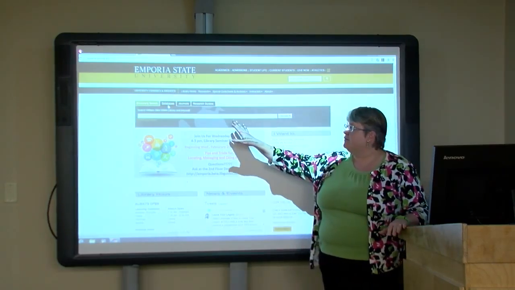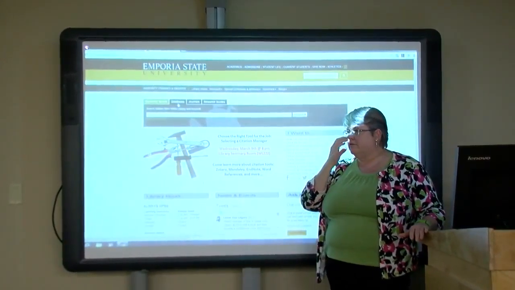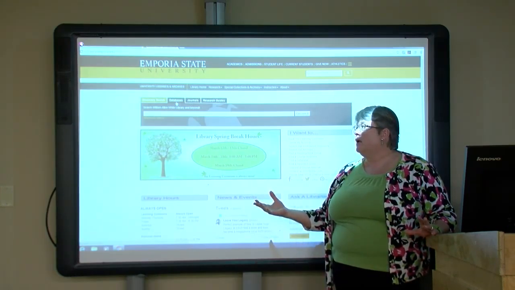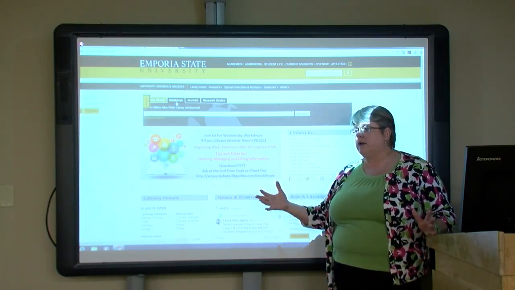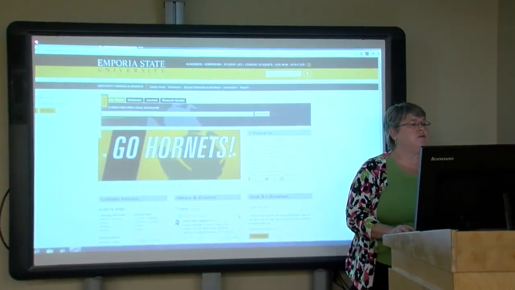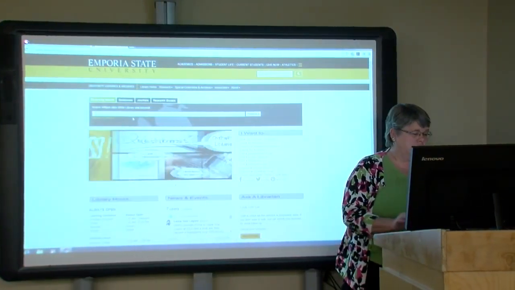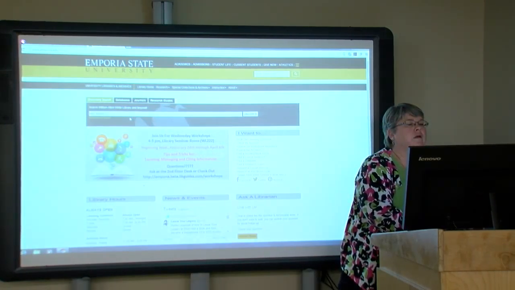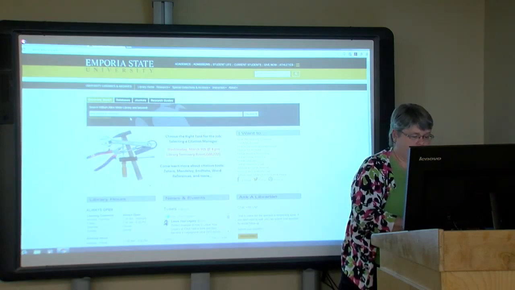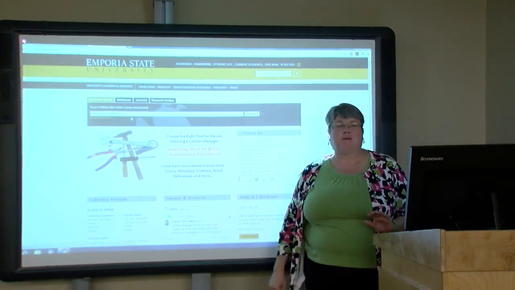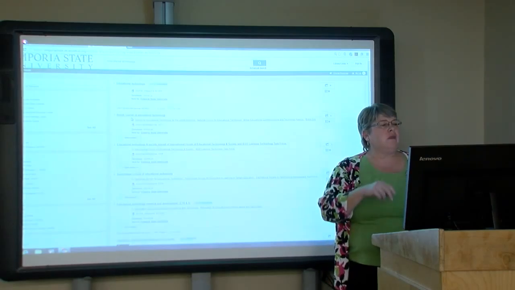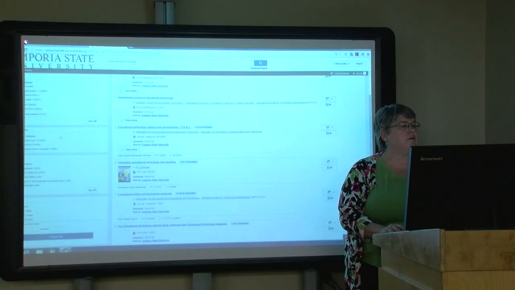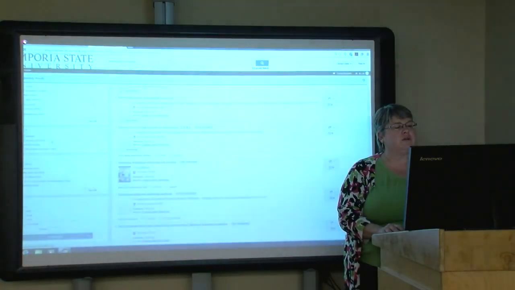So this is our library discovery tool right here. It searches the books that are in our library and libraries around the world, and then it also searches a general database. So I'll just do a search on educational technology. I know you can't probably see the words I'm typing in. I'm just going to find a book or an article. I'll find an article on educational technology.